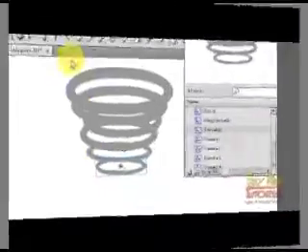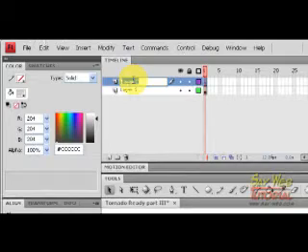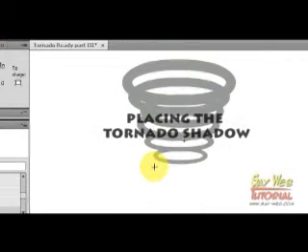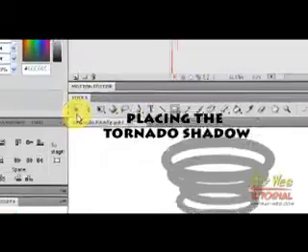It's turning. Now, a small detail is the shadow underneath the tornado. It's cute to add a shadow. The more detail, the more realism. It's a general rule for any animation. The more detail, the more realism.